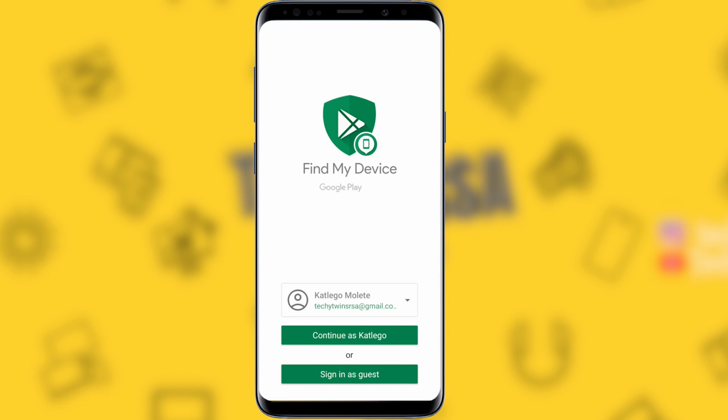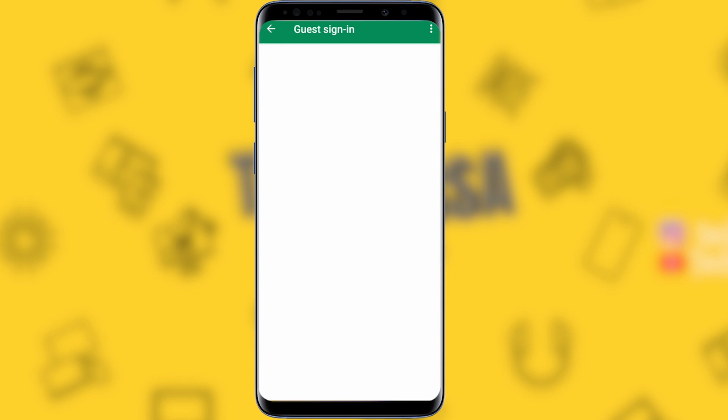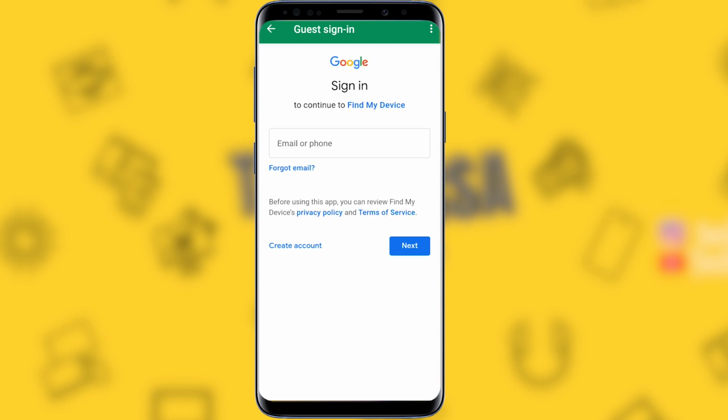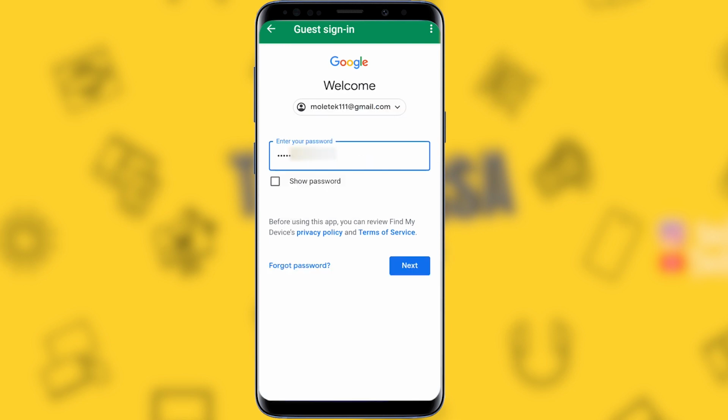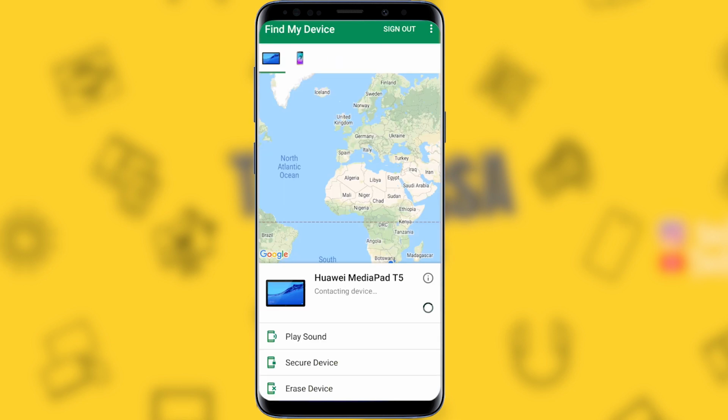And then the second scenario is for when you lost your phone and you have to locate it using somebody else's device. So you just tap sign in as guest, and then you have to enter your email account and your password. After entering your password, just click next. When it says contacting device and has this loading circle here, it's actually trying to locate your device. It shouldn't take more than 20 seconds for it to locate it.